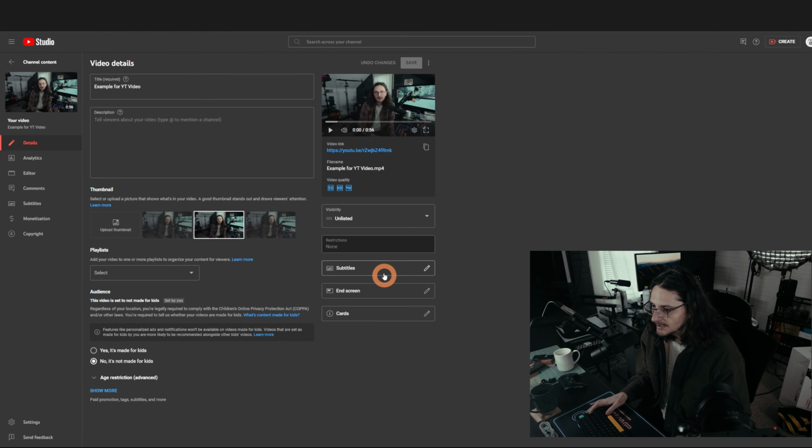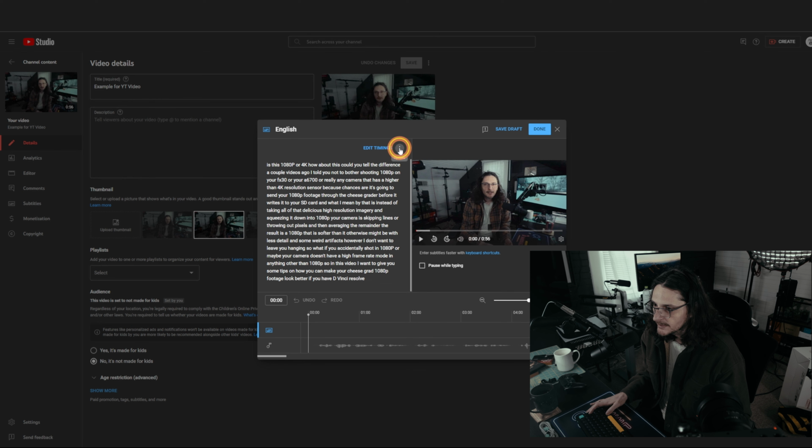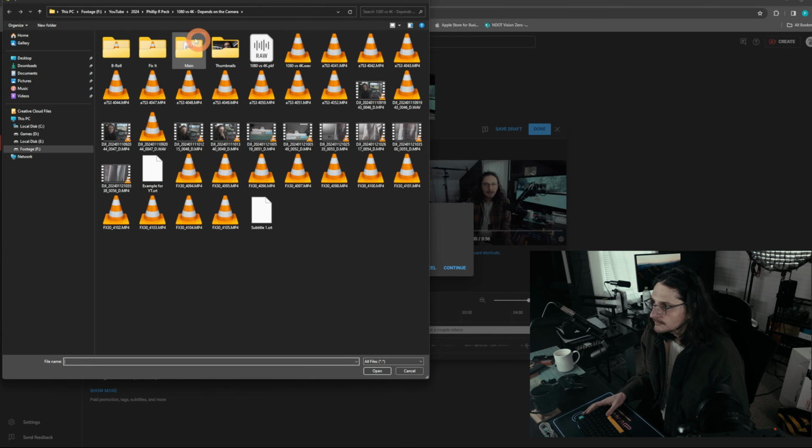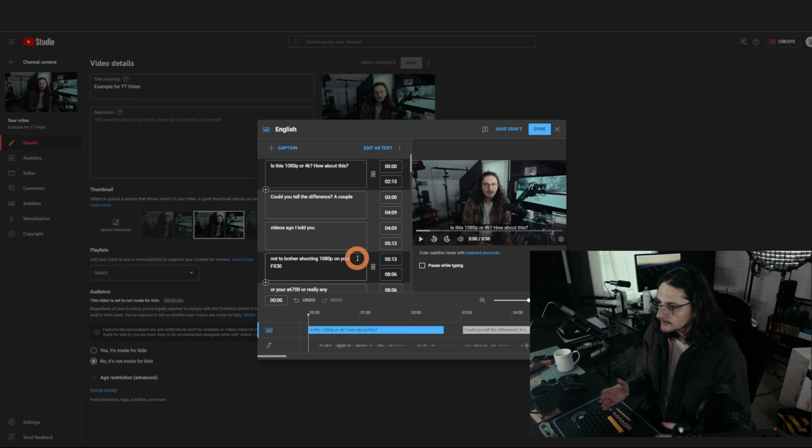Once you've created that file, come back over to YouTube Studio, click on the subtitles menu bar, and then you're going to hit this drop down and click upload file. You want it with timing, and we're going to hit continue, and then you're going to find where you saved that. Mine is example for yt.srt. Double click or click and open, and there you go.